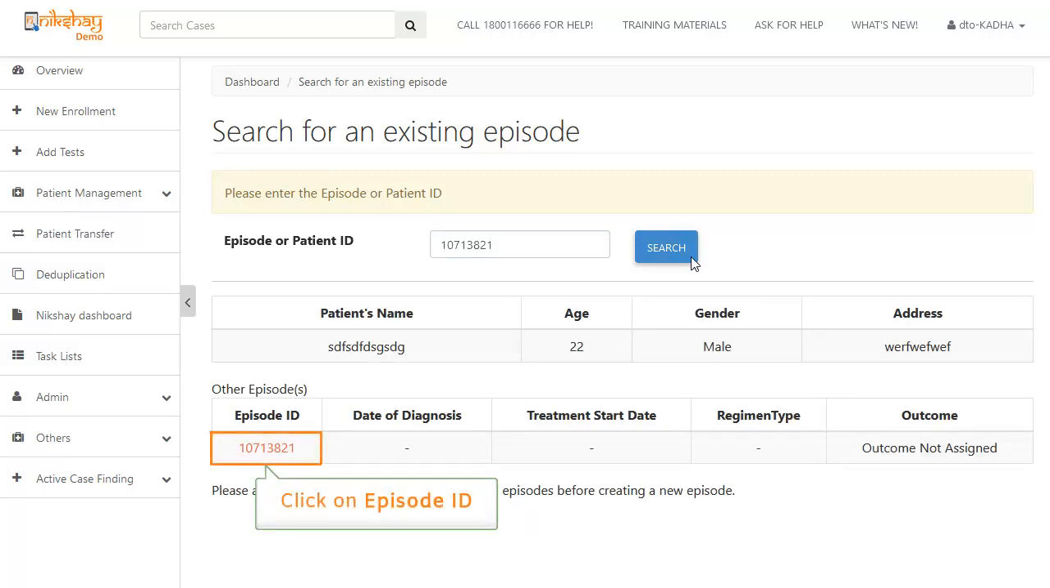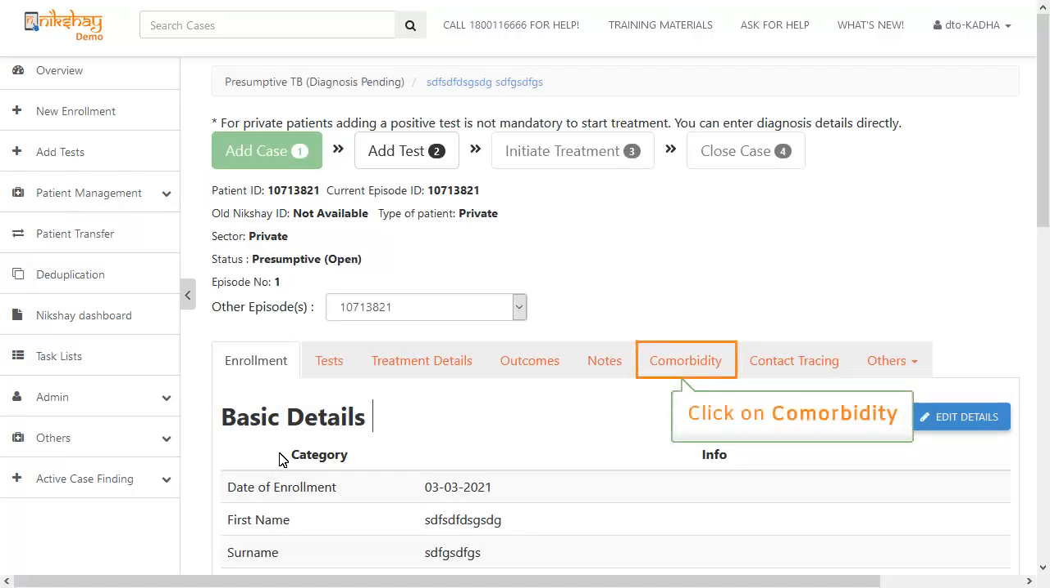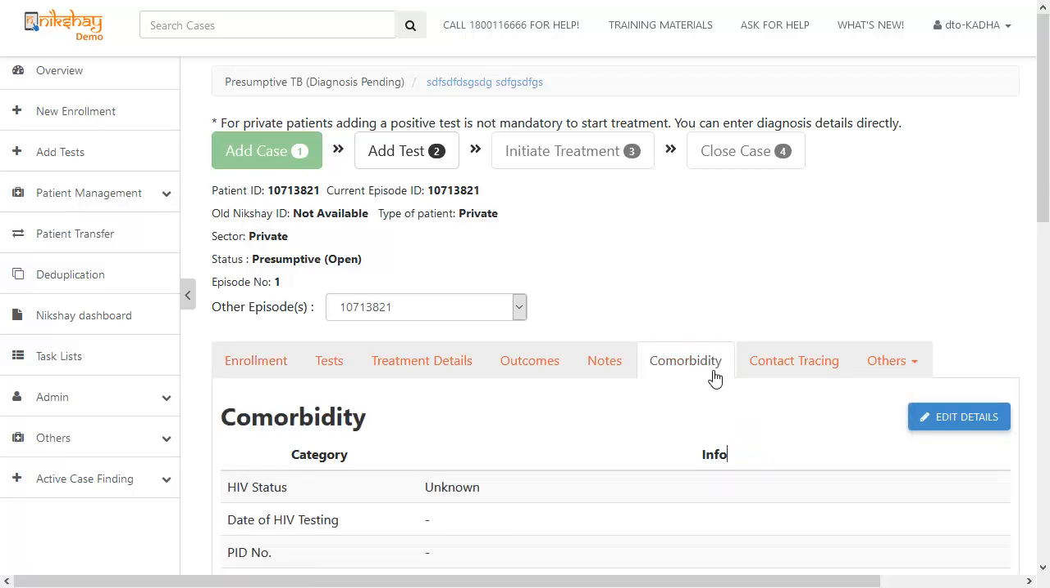Click on the episode ID given in orange color. In the subtab, click on Comorbidity. To add comorbidity details, click on Edit Details.